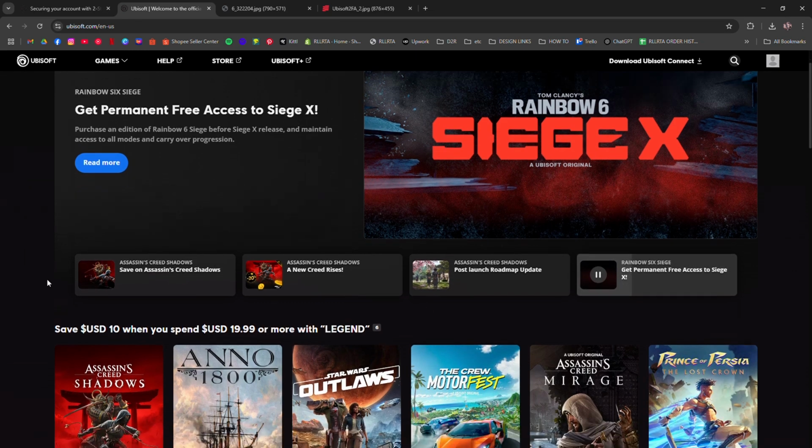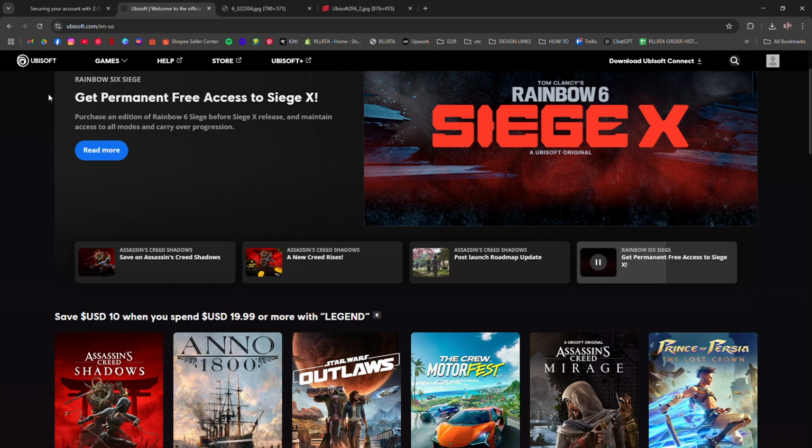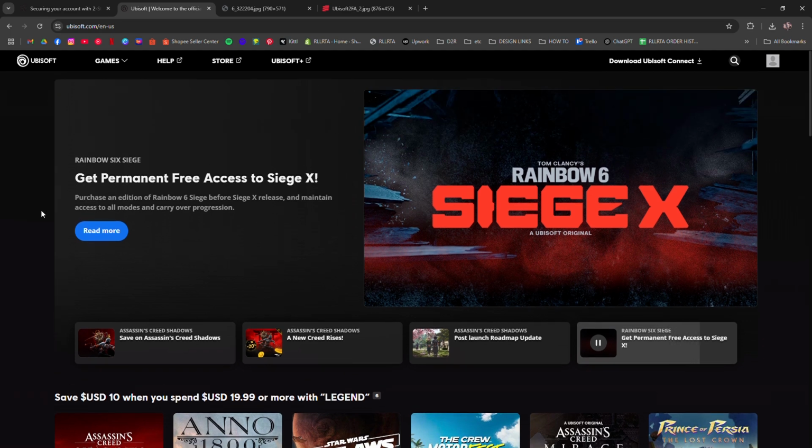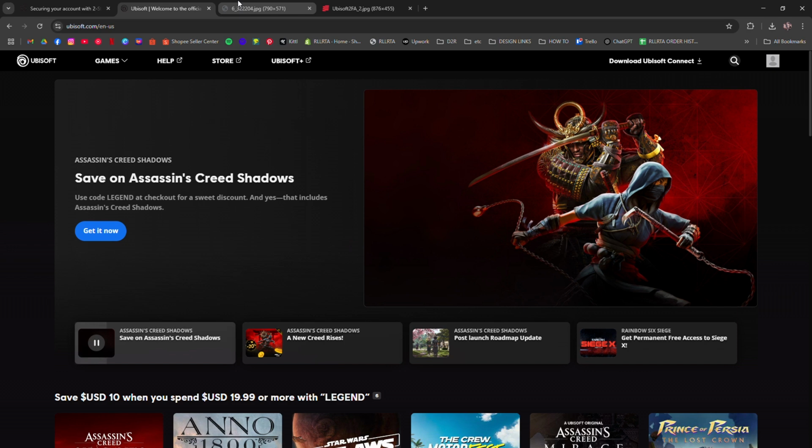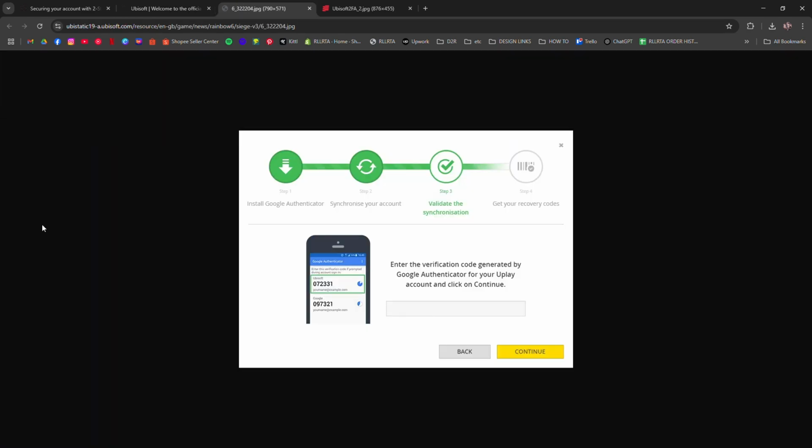Enter your email and password. If you've enabled two-factor authentication, Ubisoft will then prompt you for a 6-digit code. Open your Authenticator app like Google Authenticator and find the Ubisoft entry. Enter the current code shown there.